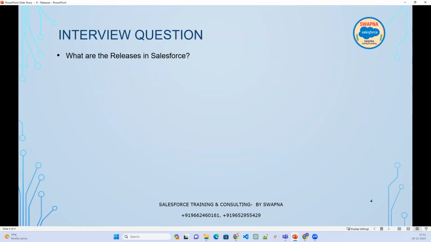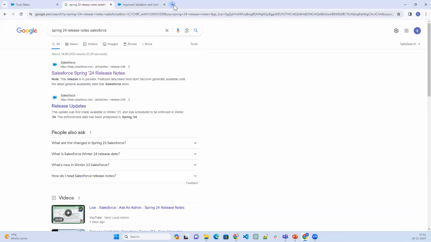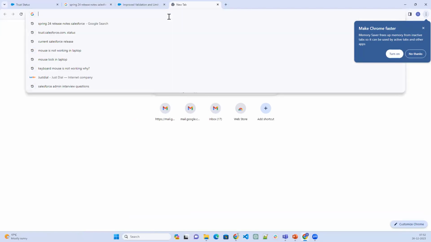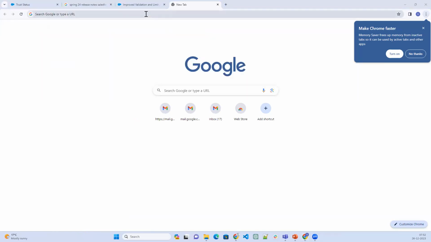Also, a few questions you might hear during the interview: what are the releases in Salesforce? How many releases do we have in Salesforce? And what is the current release in Salesforce? How do I identify the current release? When you log into Salesforce, how do you identify which one is your current release? Let's say, okay, what is the URL? I need to find out.